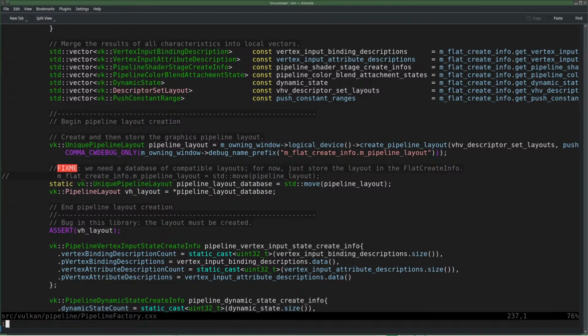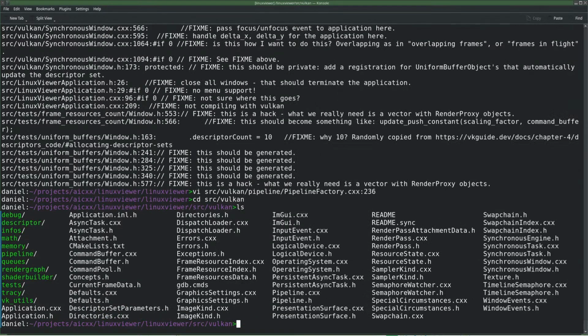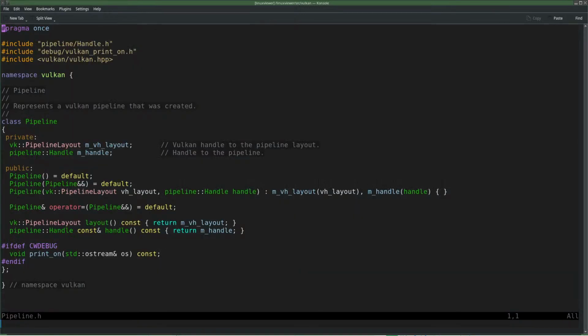And I made a new class right in this directory, I think, called pipeline. Well, yeah, this is not a unique pipeline, it's just a handle. Nevertheless, it makes sense to keep them together. I don't want to make it a unique pipeline here because maybe I just want to pass it around.